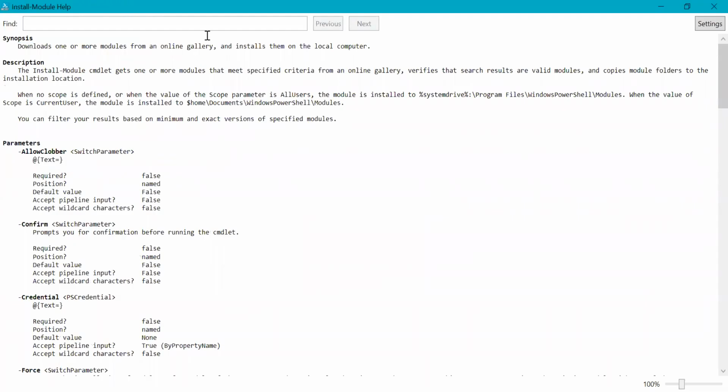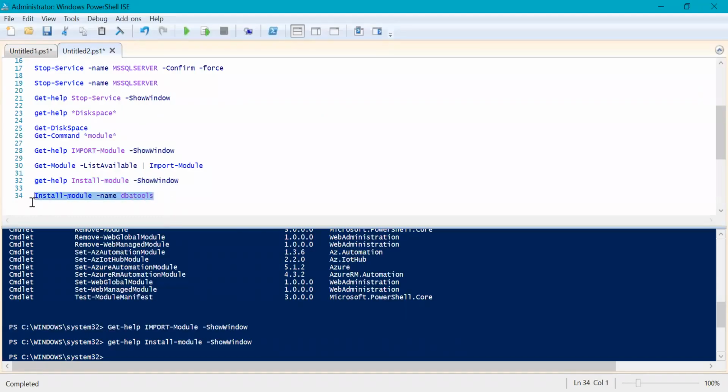You can see it downloads one or more modules from an online gallery and installs them on the local computer. So it will install that module on your local computer, and whenever you want, you can use that module. So this is your command if you want to do this. I've written the command Install-Module -Name dbatools. You can run this, and make sure you have opened PowerShell with administrator access, so that it will not block any activity, right?